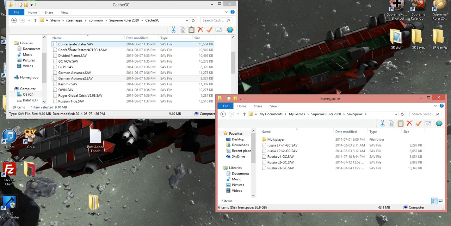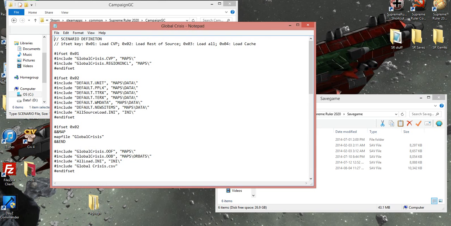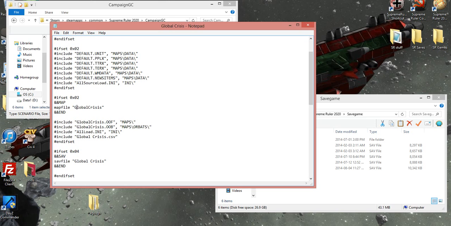That you can see in your campaigns folder right here. You click in Global Crisis scenario file, and it is right here. That is the map. No, that's the MapX file. Oh my god, I'm sorry. Ah, save file right here.